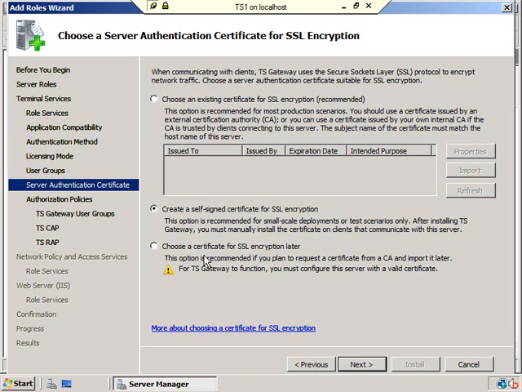All right. Now we could also choose a certificate for SSL encryption later, so we could do that here as well. But you'll notice that this option is recommended if you plan to request a certificate from a CA and import it later. Well, that's cool, but it also tells you that for TS Gateway to function, you must configure the server with a valid certificate. So if we're going to have users running around the world accessing this particular terminal server from the internet, then we absolutely have to have a certificate for SSL installed. You cannot use it any other way.